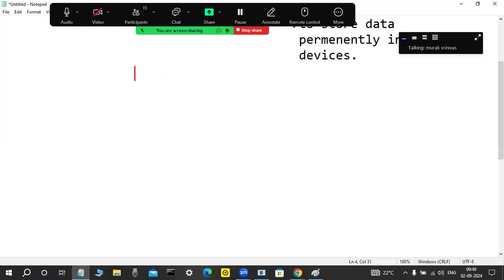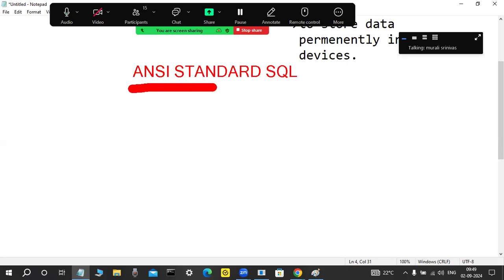Don't write it, just observe here. SQL is an ANSI standard language, American National Standards Institute. They are only defining some standards. SQL is an ANSI standard language, which is used to operate all relational databases. But unfortunately, how are you understanding now? Different. Suppose, observe here for one minute.